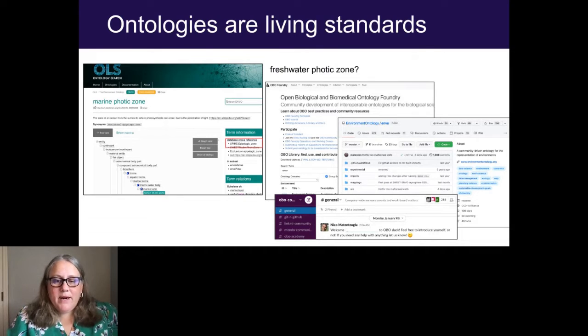find on GitHub where it's being managed and the group of experts that is hosting that, and maybe even find her way to Slack and meet Nico and the rest of us who are talking about these different terms. And it would be wonderful if she submitted a pull request or a ticket to add that freshwater photic zone to the ontology. And in this way, we don't encourage people to make their own ontologies, right? We don't want her to start from scratch just because she can't find the freshwater photic zone.